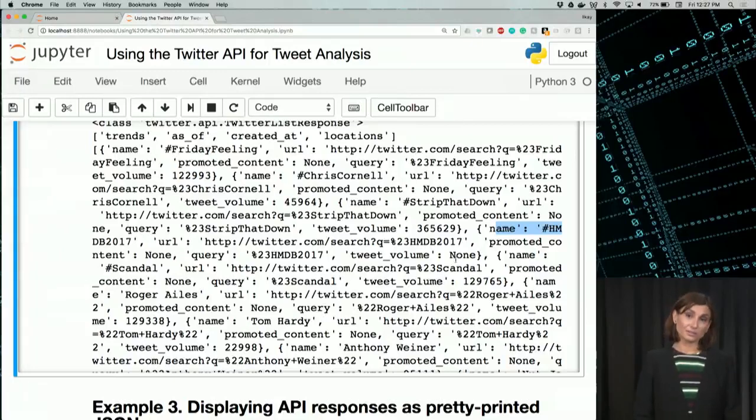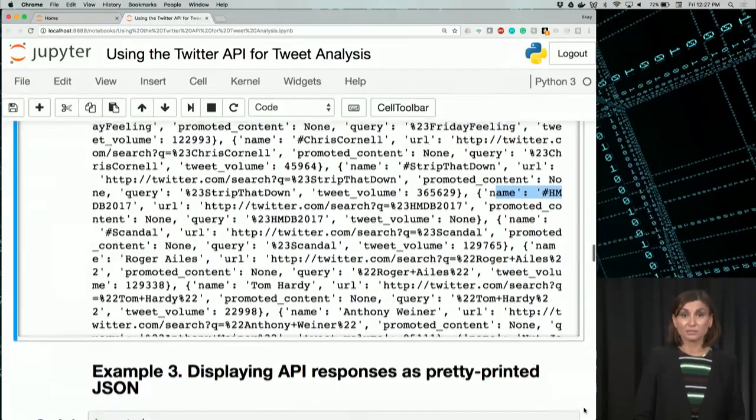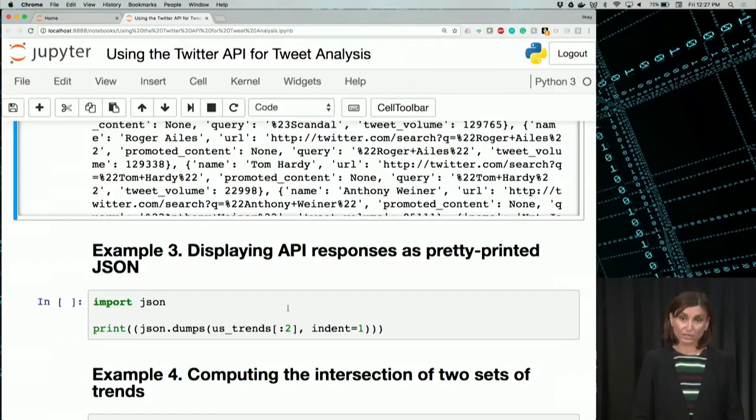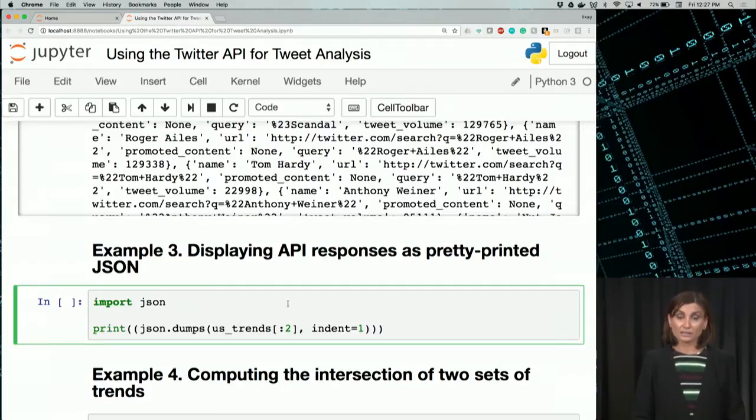So since the response is a JSON object, let's work with JSON a little bit. You will see this type of data in internet applications a lot. And Python has a module for JSON. Let's import that JSON module here and use it in something useful.